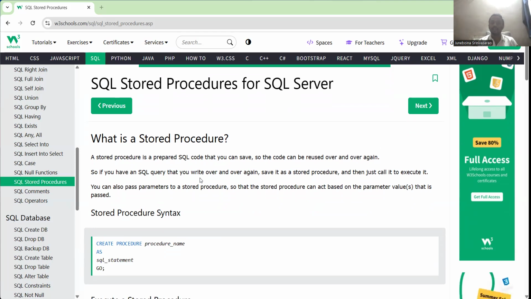A stored procedure is a prepared SQL code that you can save so the code can be reused over and over again. So a stored procedure is nothing but a prepared SQL code that we can save and it is used for future applications. So if you have an SQL query that you write over and over again, save it as a stored procedure and then just call it to execute it.